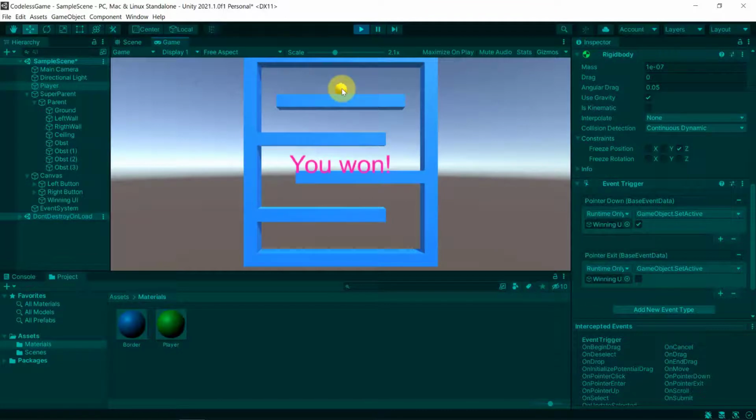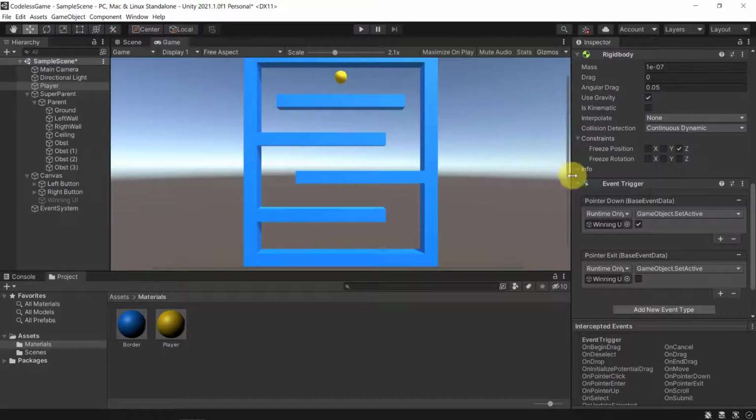So click on it. You see you won is displayed, and we leave the player and you see this other base event data is executed. So this pointer exit is executed, which then deactivates our winning UI, which is this text that says you won. So let me click on it again. You see it's there. I leave the player, it's gone. It's there, it's gone. So that's basically how you can play around with those event triggers and can build this interactive functionality.